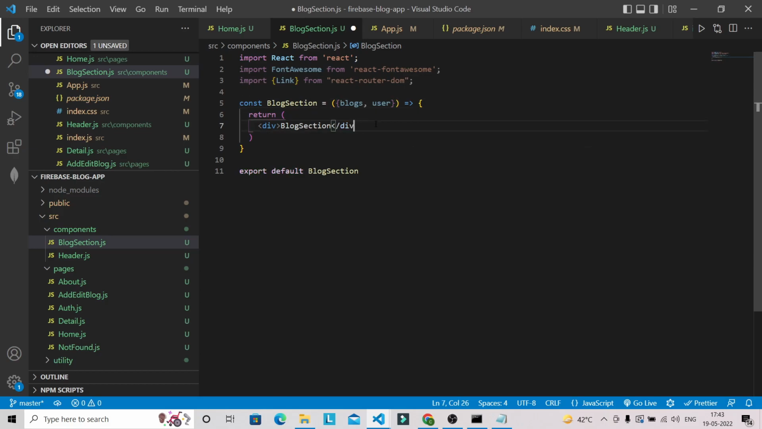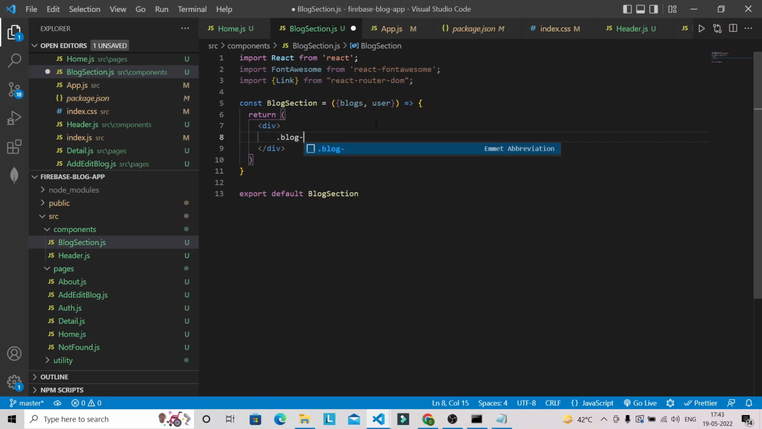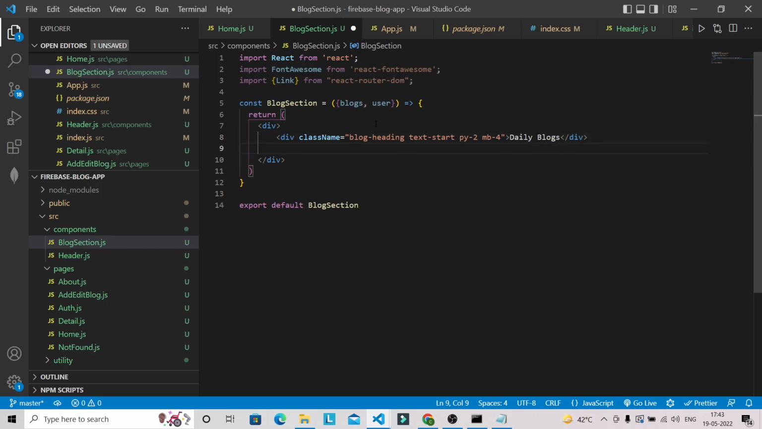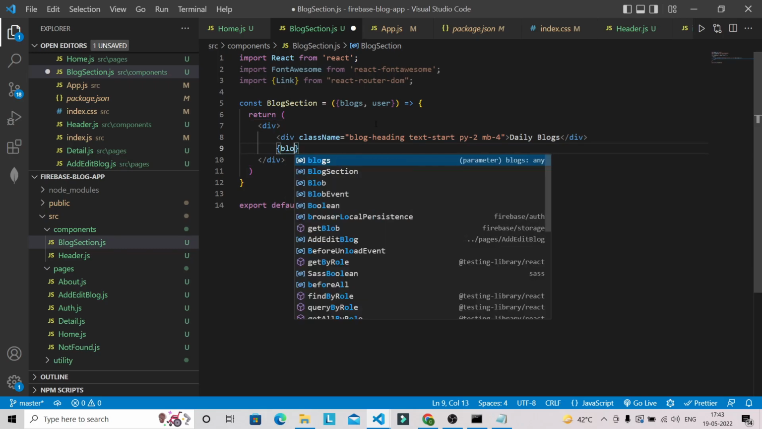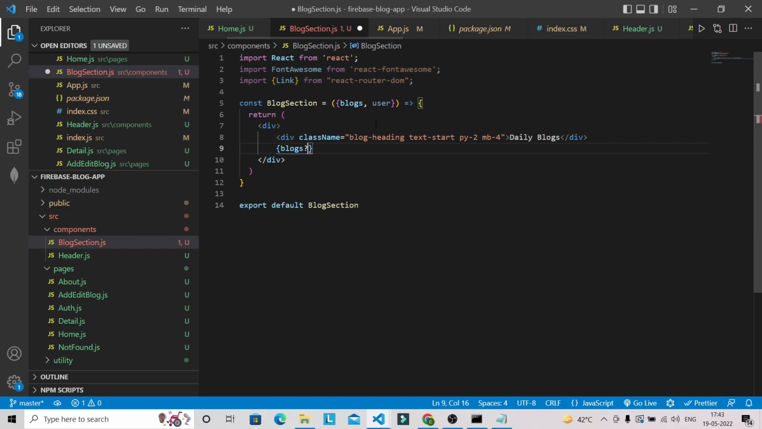Now we are going to have one div. Let's give one div here, and we are going to have one more div with the class name blog-heading. Then we are going to have class name text-start, then py-2 and mb-4, and this is the heading: Daily Blogs. After this div we are just going to map our blogs that we are receiving from our home page.